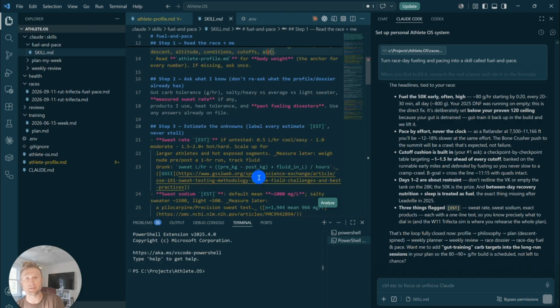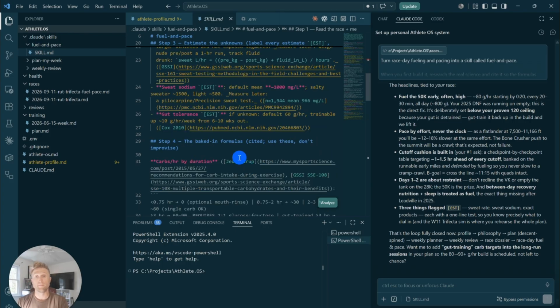And then estimate the unknowns. Label every estimate. Never stall. Don't get to a point where you can't calculate something because you don't have it. Identify that you're missing that specific metric, estimate it based on the best possible outcome, and then let me know that you've made that estimation so that me as the human can decide, is that adequate or not? Step 4, baked in formulas.